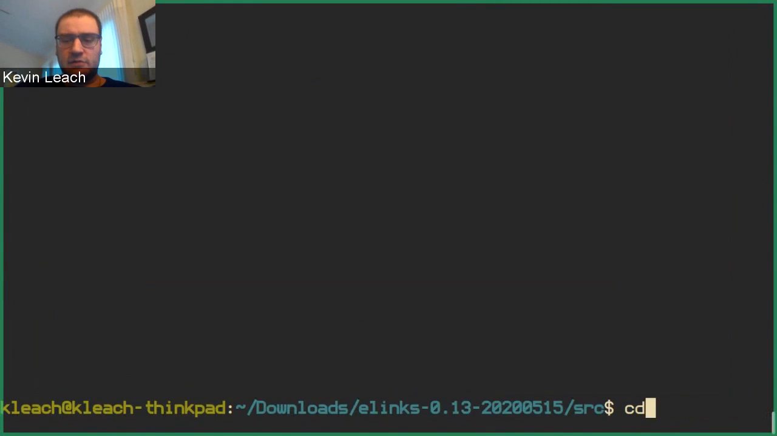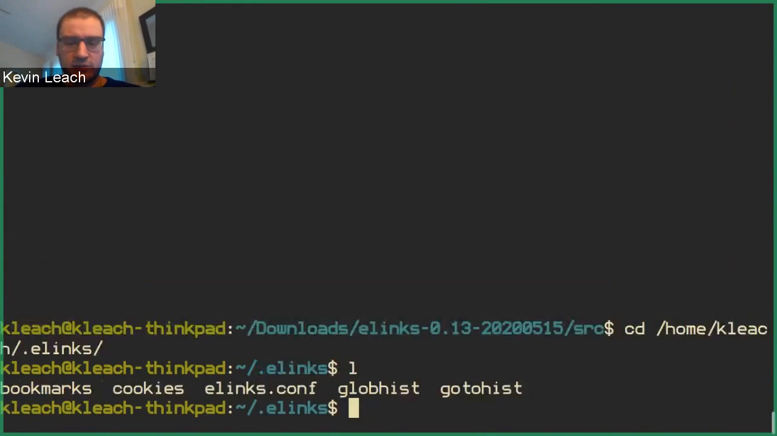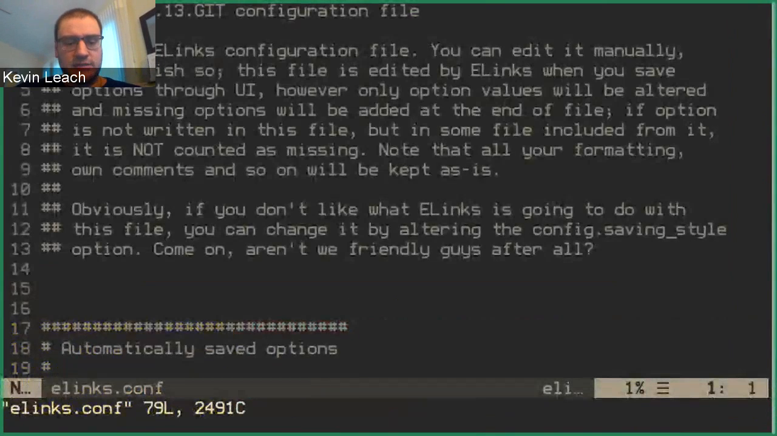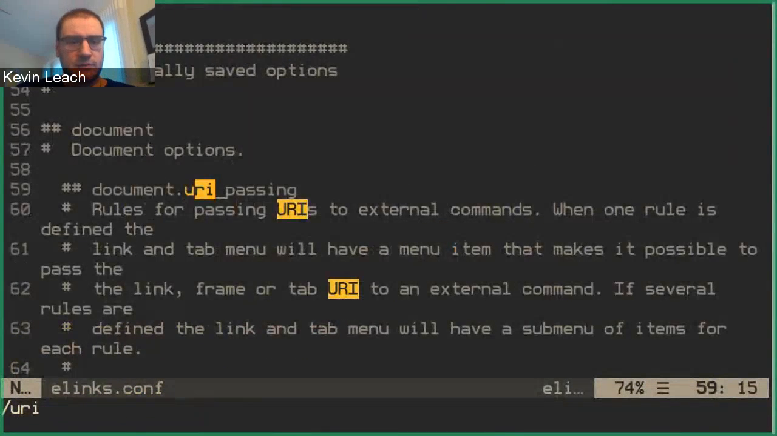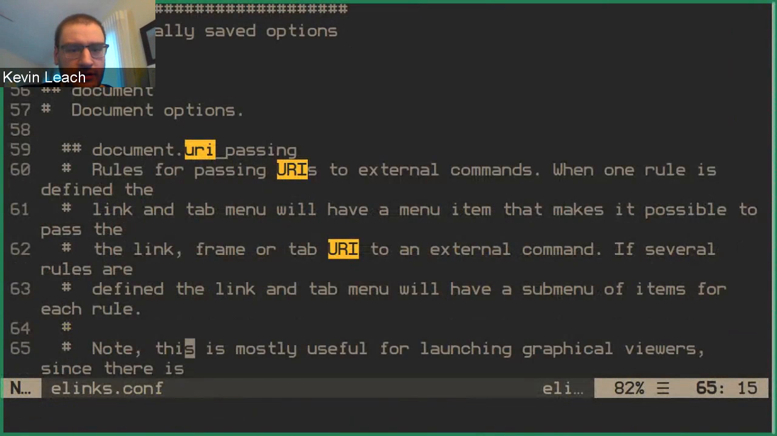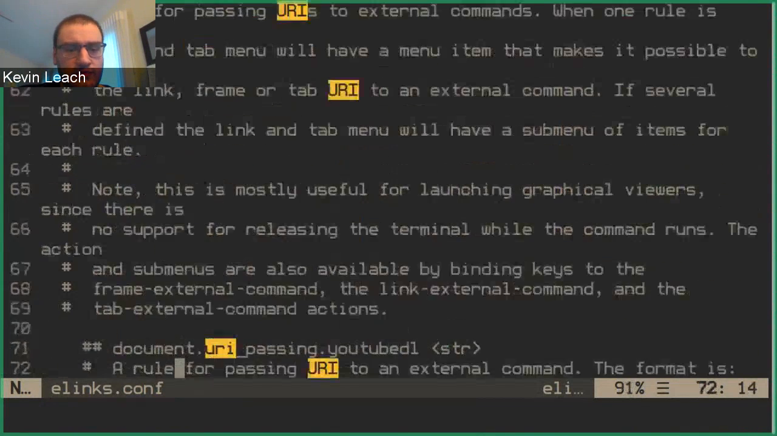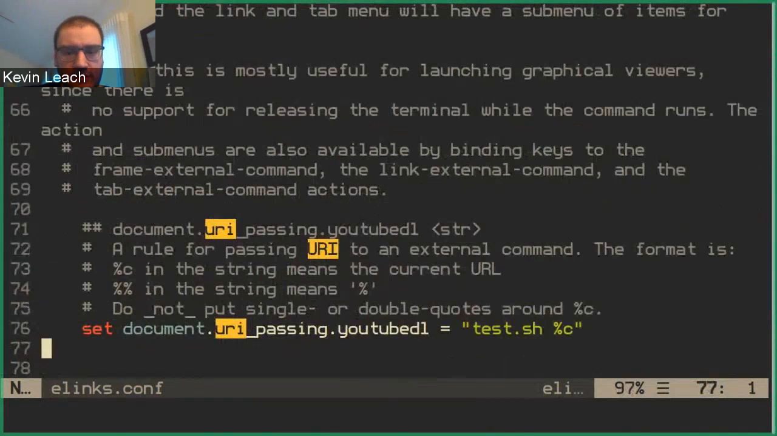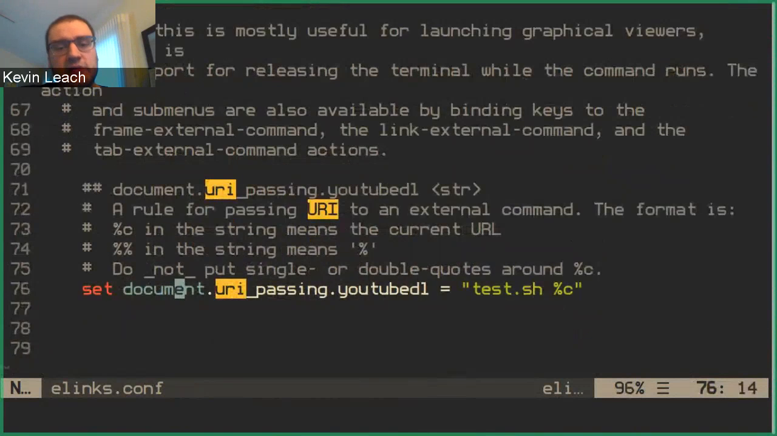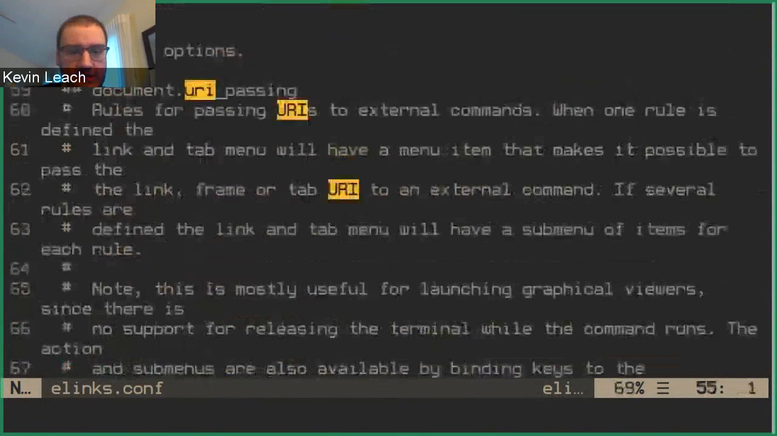So what we'll do is go out of Elinks and go into this Elinks directory and try to do binds. So I'll look for URI passing. So in fact, it's saving the URI passing thing that I've already had here. So the YouTube DL URI passing thing just uses this script. So it'll pass in that URL, you see it.